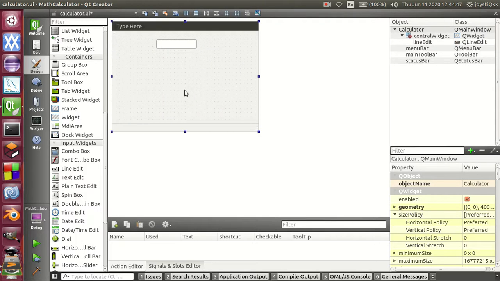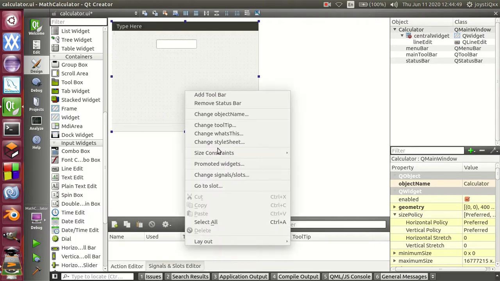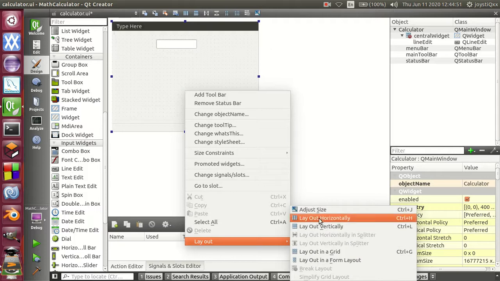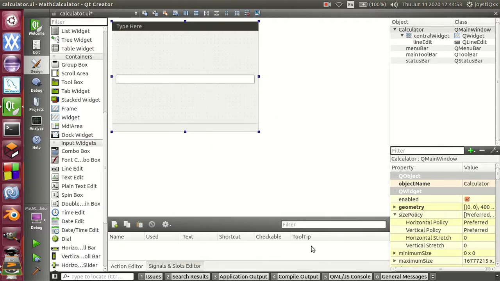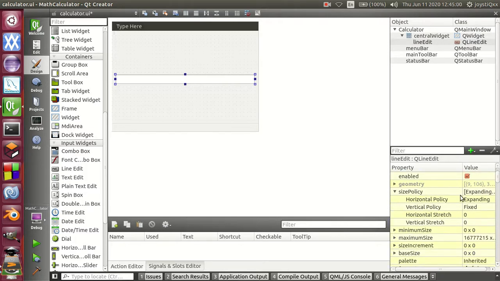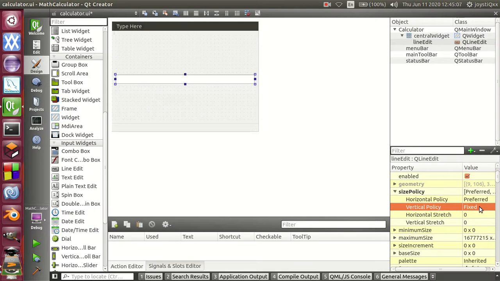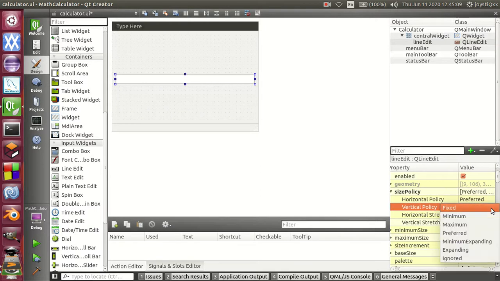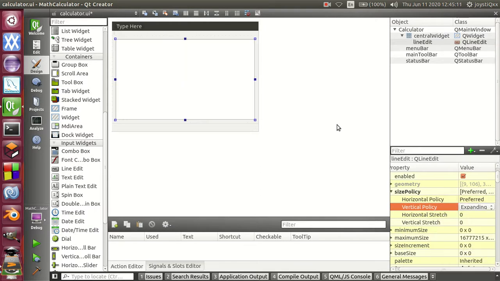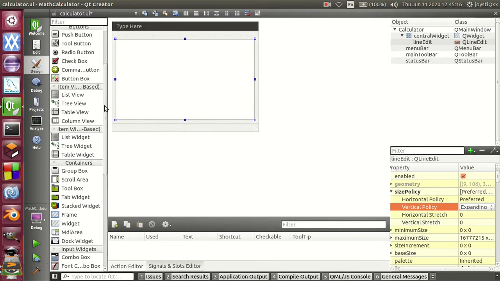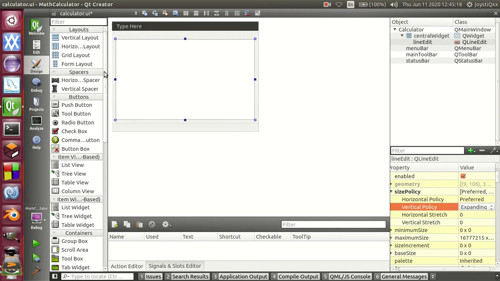Just right click on your container, go to the right, then select layout in a grid, then select the line edit, and go to size policy and select horizontal policy. I'd like that to be preferred, and the vertical policy I'd like to be something like expanding, and that's that. The other thing we need is some push buttons for our calculator so that we can push them randomly as we want.